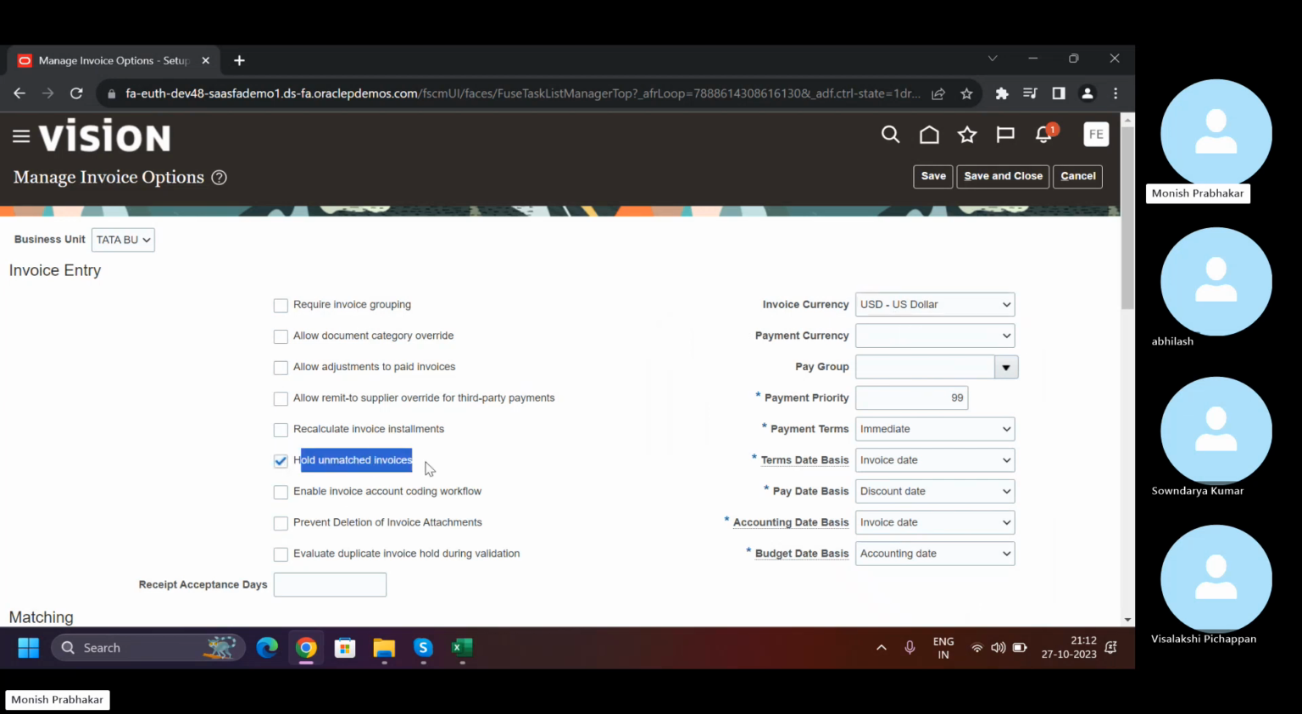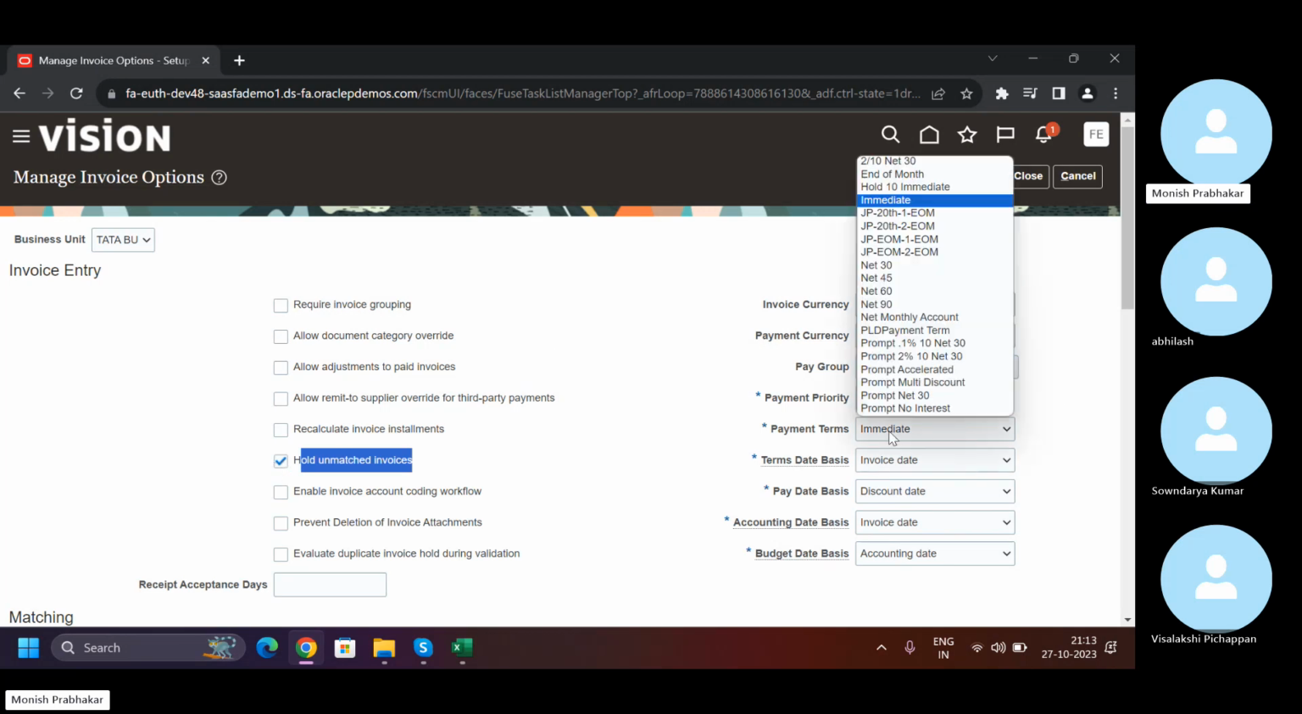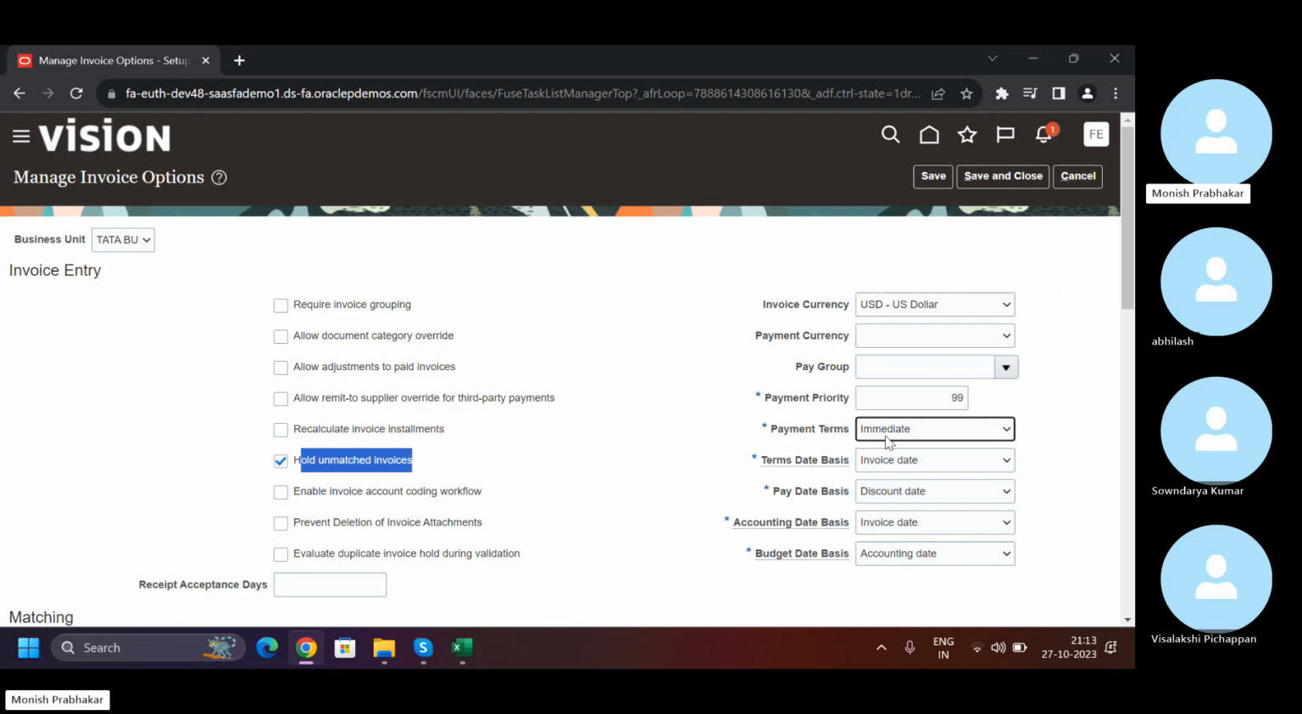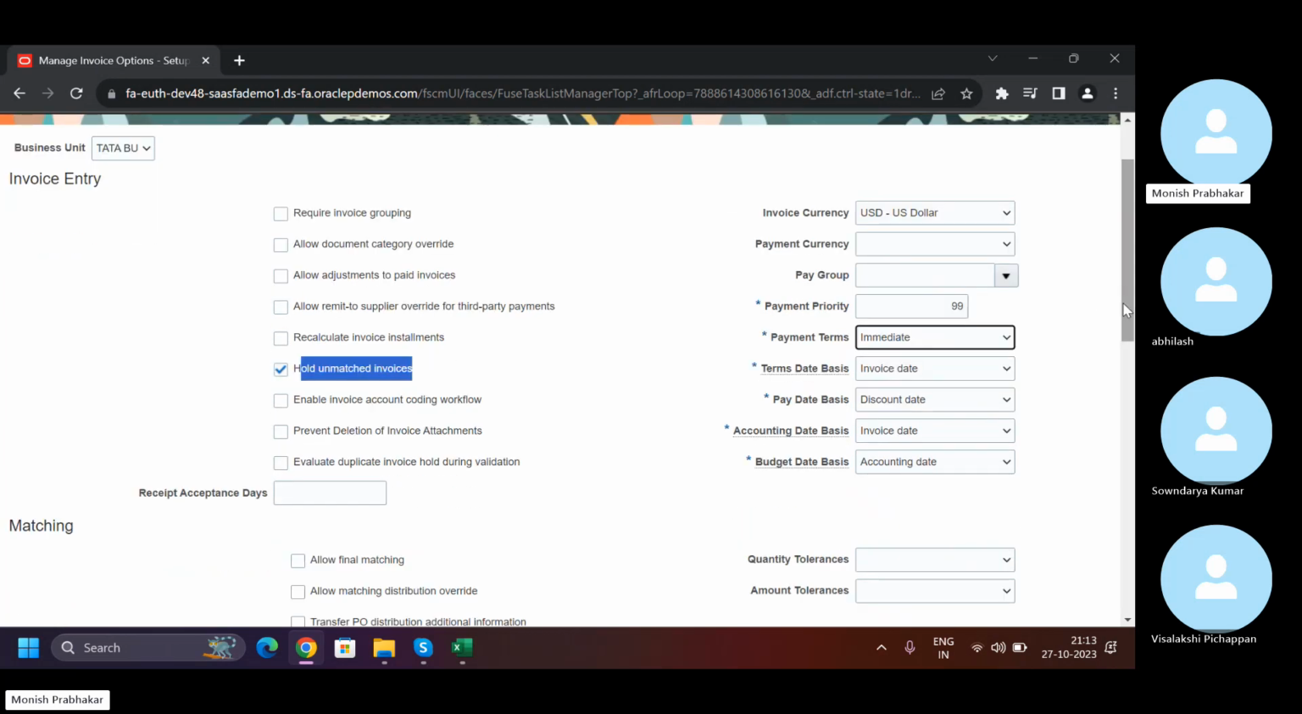Hold unmatched invoice. If any invoice is not matched with any PO, if you enable this, we will not be able to create any invoice without a PO. Payment terms. What is the payment term we are going to use? If it is immediate, we have to choose immediate. So by default, from the invoice options, whatever values we enter here, the system will default to that particular invoice. If you want to override at the time of invoice creation, we have to override this information. So if we choose immediate, when we create an invoice for any supplier, this will be defaulted, and then this currency will be defaulted.